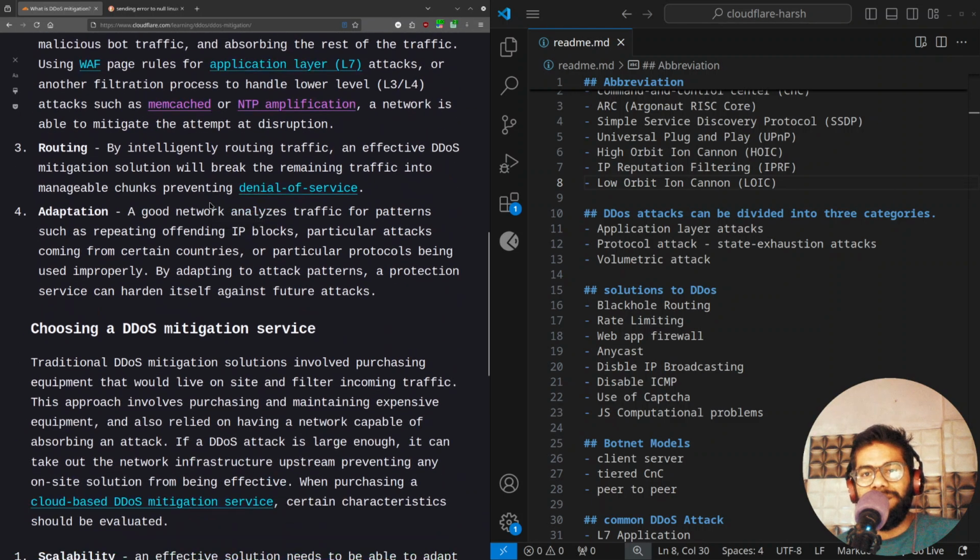And finally, the adaptation. A good network analyzes the network traffic patterns, such as repeating offending IP blocks, particular attacks from certain countries, or particular protocols being used improperly. And for this, AI could be used in the cloud. Actually, Cisco is embracing AI in its routing and switching solutions, even in firewall solutions. We have a whole category of devices for such kind of protection.